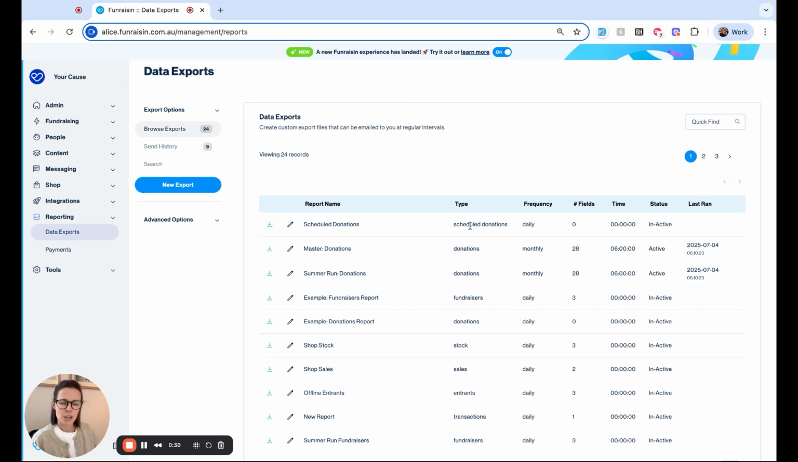You've got the type, so we touched on that before, that's the data source, so where the information is pulling from. And then we've got frequency. By default, when you create a new report, it will say daily and inactive. We'll touch on that a little bit later, but that's all about scheduling it to send. It can be sent on different time schedules.